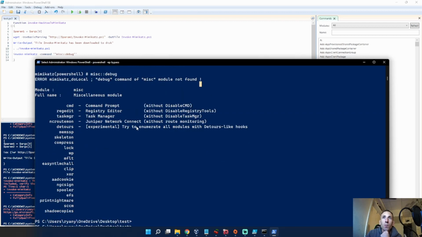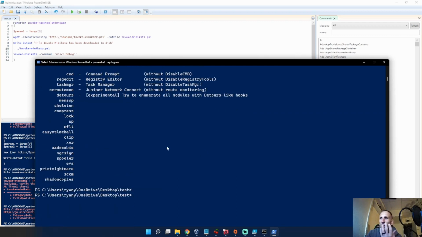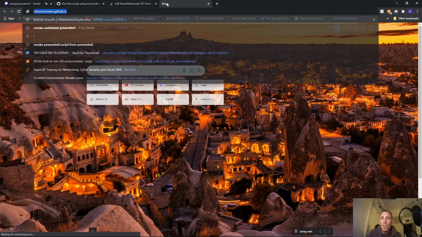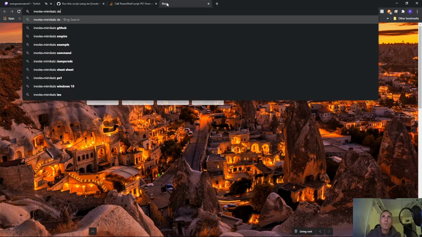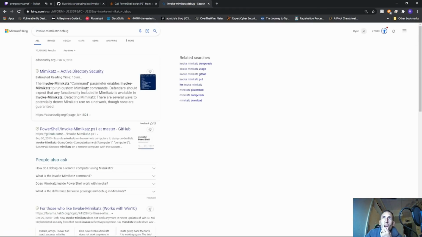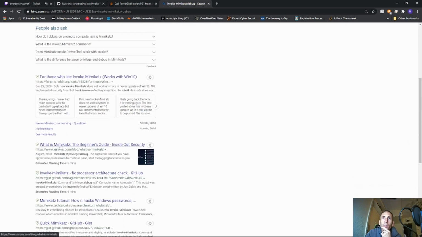Command miscellaneous. What, is it debug miscellaneous for Mimikatz? Invoke Mimikatz. Command. Is it debug miscellaneous? I thought it was miscellaneous debug. Invoke Mimikatz debug. Dump creds. Privilege debug. There we go. Whoopsie daisy.